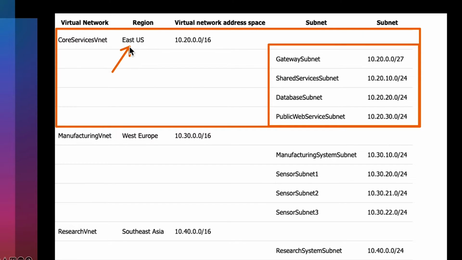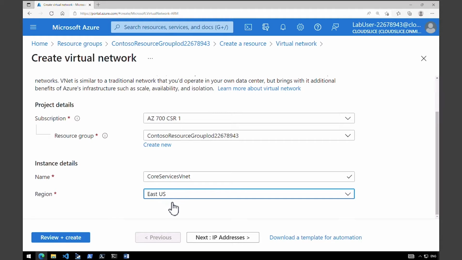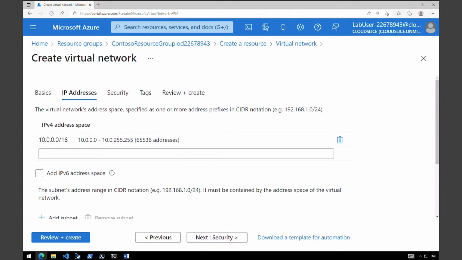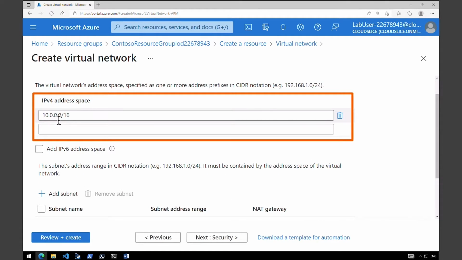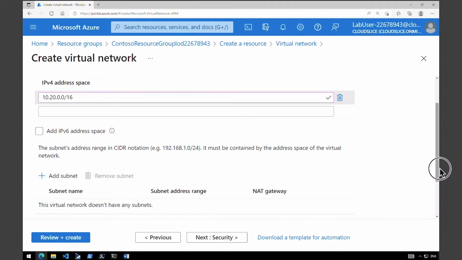The region we are going to pick is East US, and the network address range is 10.20.0.0/16. So let's keep East US as the region. That's what we want. Click next for IP addresses. Under the IP address tab, you can see the default range given is 10.0.0.0/16. We are changing it to 10.20.0.0/16. This is going to give us enough IP addresses. Scroll down until you find add subnet.